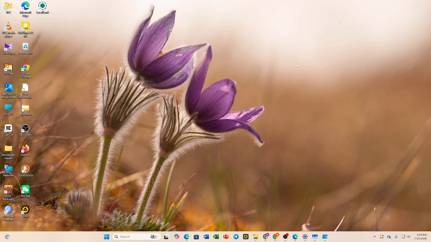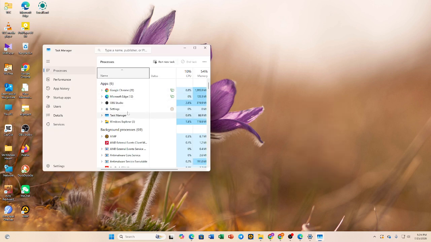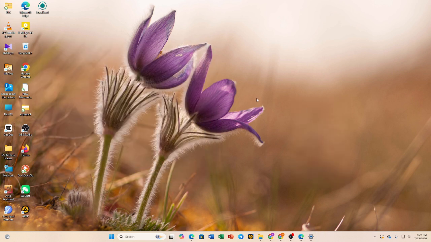So let's get started. First, make sure Autoruns is completely closed. If it's still running, exit the application and open Task Manager to confirm there are no Autoruns processes running in the background. If necessary, select the process and click End Task.